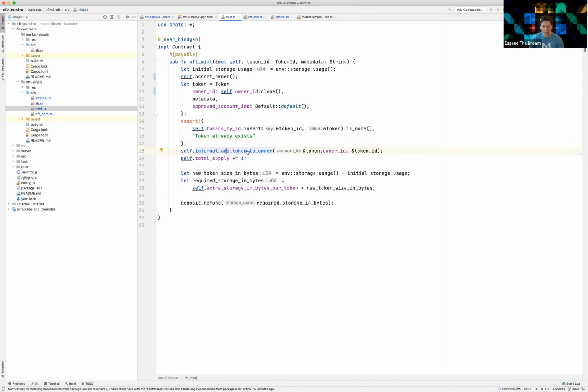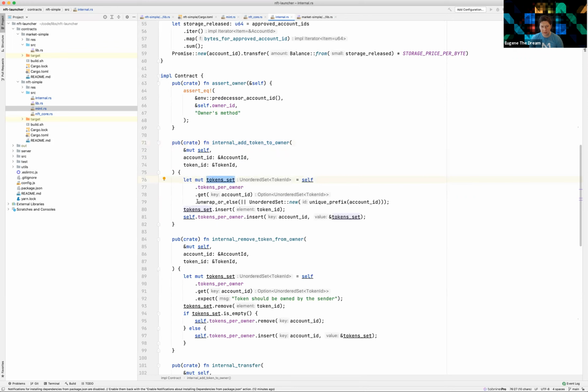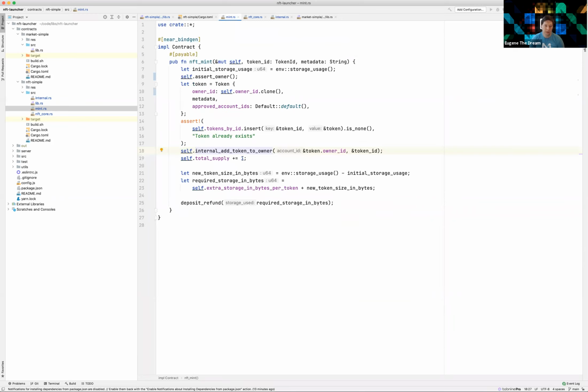Now we add it to the list of tokens owned by the given account. So the owner now owns this new token ID. The way it works, we get the set with a unique prefix and we insert a token ID into the set, and we save tokens per owner now. We increase the total supply by 1, which is not necessary because you can derive it, and we measure how many bytes we spent on this operation.